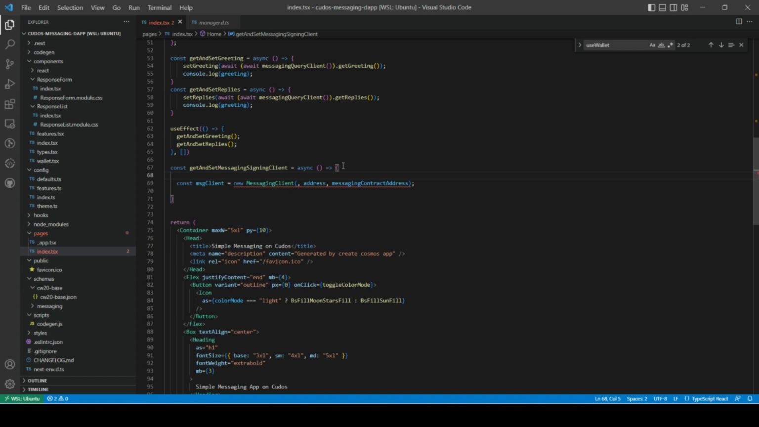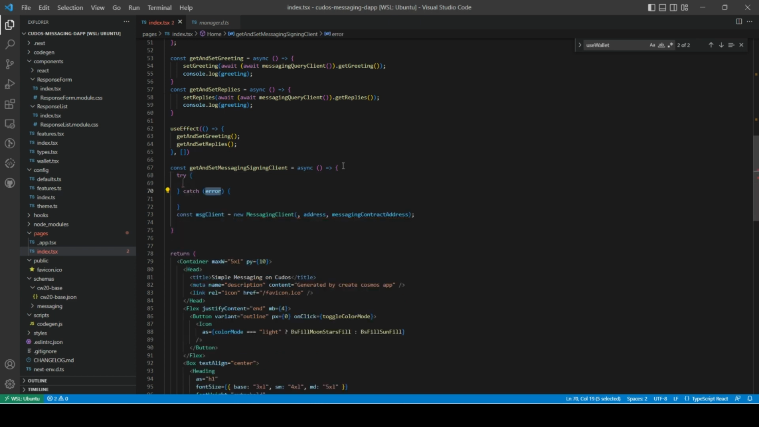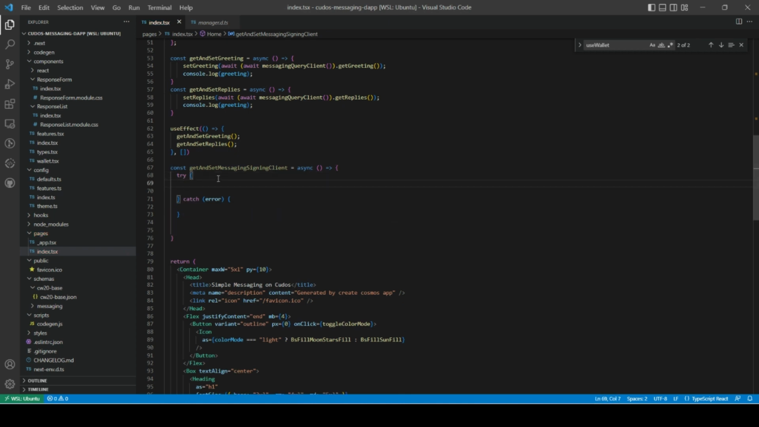We even need to wrap this in a try-catch block, because what if the person does not have a Keplr wallet? So let me do that. Try catch. So put this here. Control X. Just Control X for now.